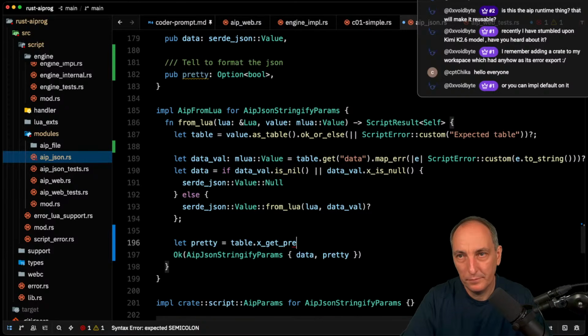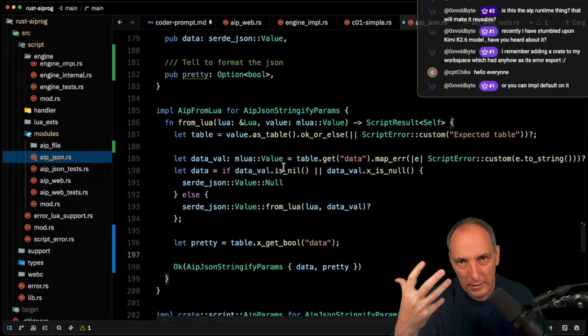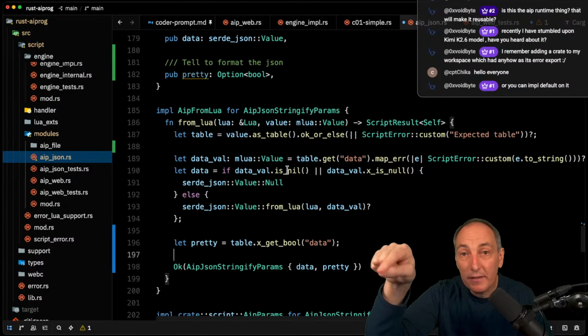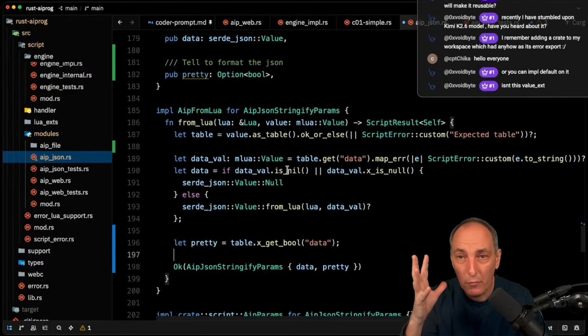And then we have X get pretty. Get pretty, sorry. Get bool. So I'm going to tell you what this X business is. That is not part of Lua. I'm going to show you the pattern that I like. So mLua values are values that are inside the Lua engine, scripting engine kind of stuff. And mLua is an amazing library. They give us a value, a little bit like a serde value, which actually references the object in the memory of the other side. But for us, we treat it as a Rust object, more or less.